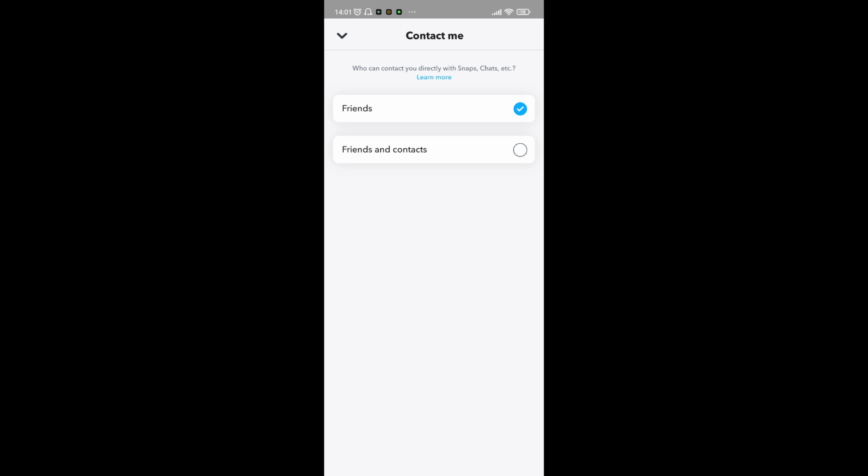If you want to hide your Snapchat score from a specific person, you either have to block that person or remove that person from your friend list. There are no other ways to hide your Snapchat score from everyone. So here, select your preferred option and make sure to save your settings.